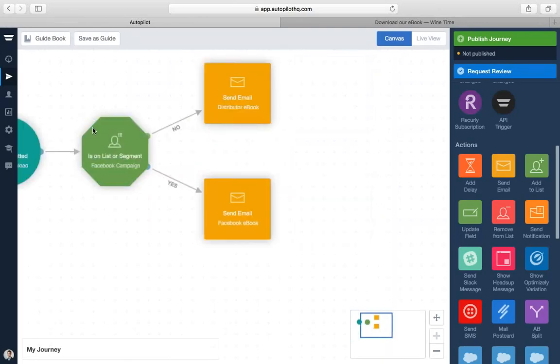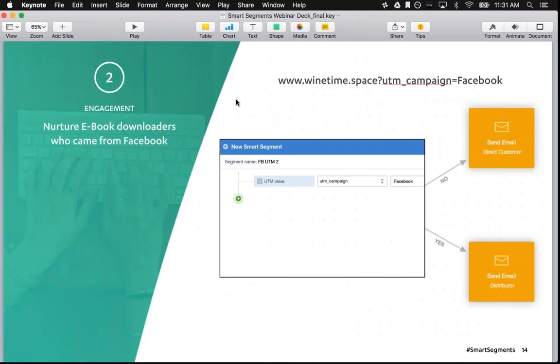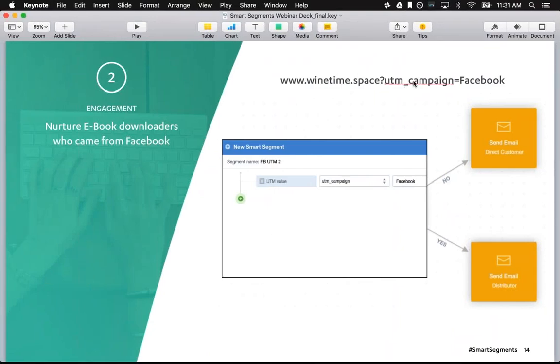So we've split the journey now. Our Facebook people are going to get the Facebook ebook, and non-Facebook users are going to get the distributor one. Those unfamiliar with UTMs, they look like this, and you can do a Google search on them. They're incredibly powerful. You can put these on ads, and Autopilot will track all the different touches of a UTM on a contact and store this data. It allows you to query it and say, who came from my Facebook ad campaign? Who came from Google AdWords? We won't dive too deep into it today, but it's a really great way of personalizing touches using UTMs and understanding where people came from.